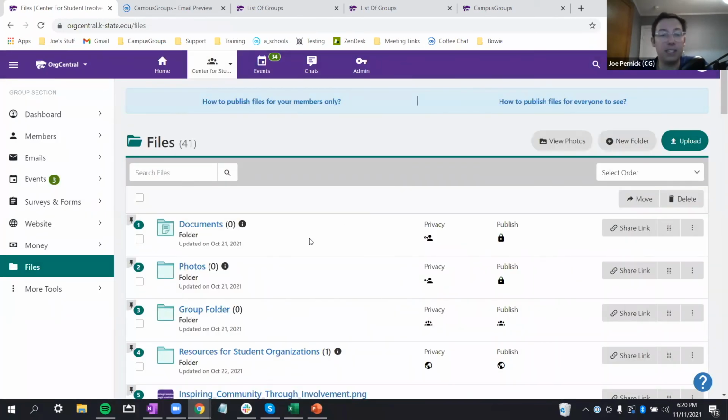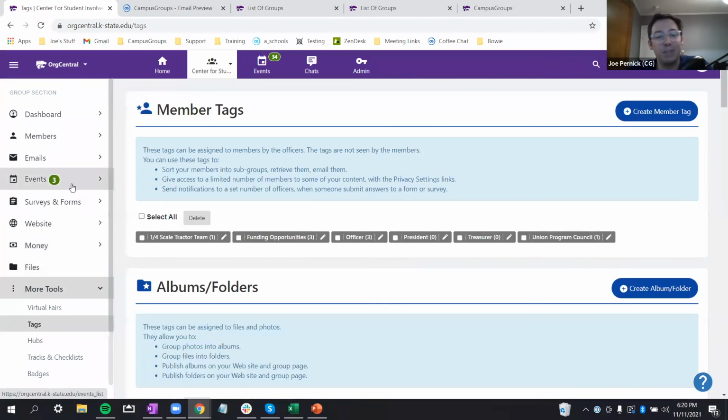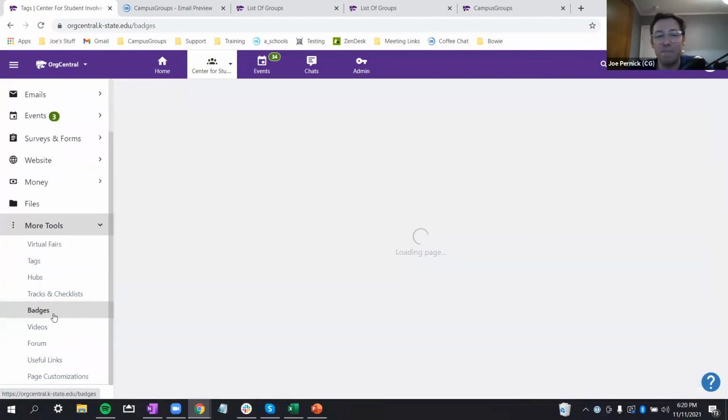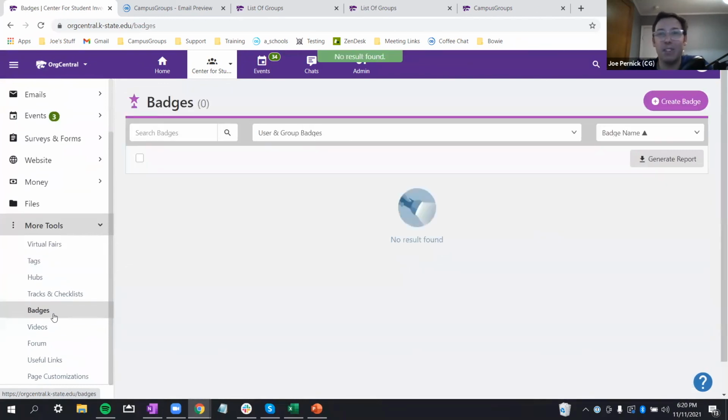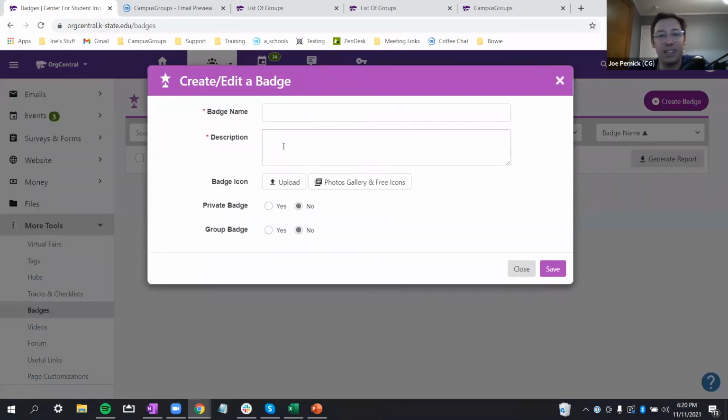Cool. And then I guess the last thing that I just like to point out, because I do think it's a fun tool, is under more tools, you do also have badges. These are just badges that you can award to people for doing things in the site. So maybe you want to create a badge for attending an event. You set that description here. You can make it a public badge, and it's a user badge, not a group badge.